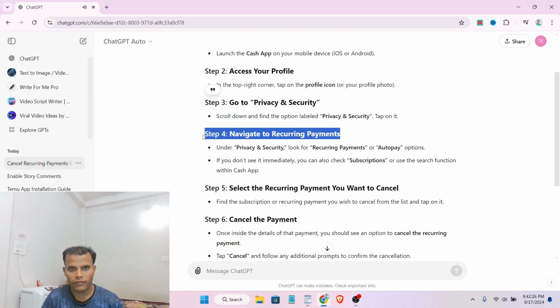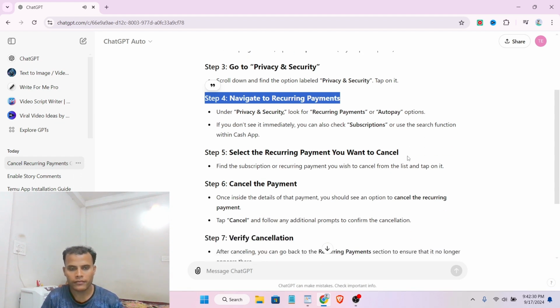Step 4. Navigate to Recurring Payments. Under Privacy and Security, look for Recurring Payments or Autopay options. If you don't see it immediately, you can also check Subscriptions or use the search function within Cash App.